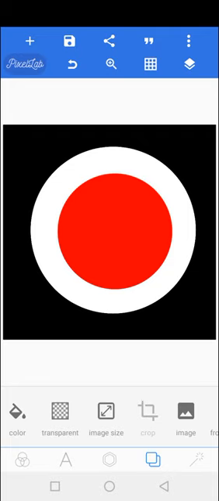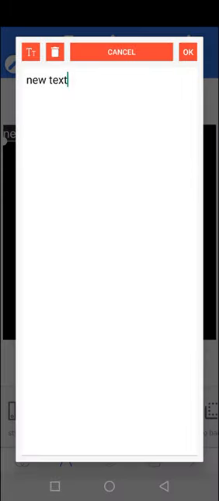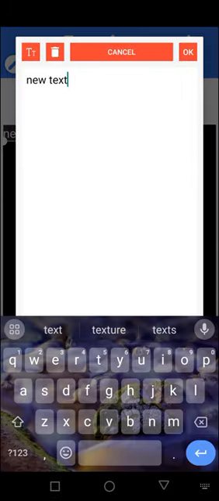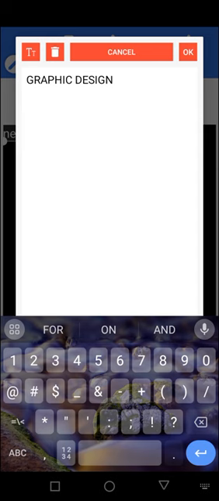Now I want you to click on the alphabet sign. Now when you click on the alphabet sign, you will see this plus sign down. So click on the plus sign and then tap on the new text that came out. Tap on it twice. Just tap twice on it. It will give you this. So you're going to write something like graphic design brand.